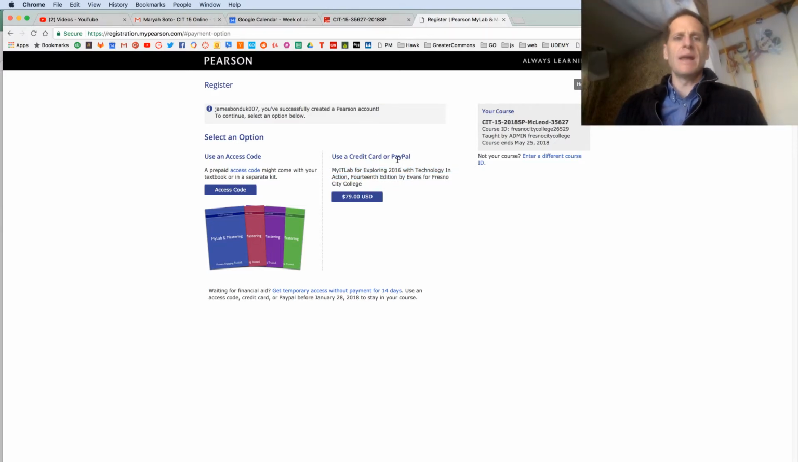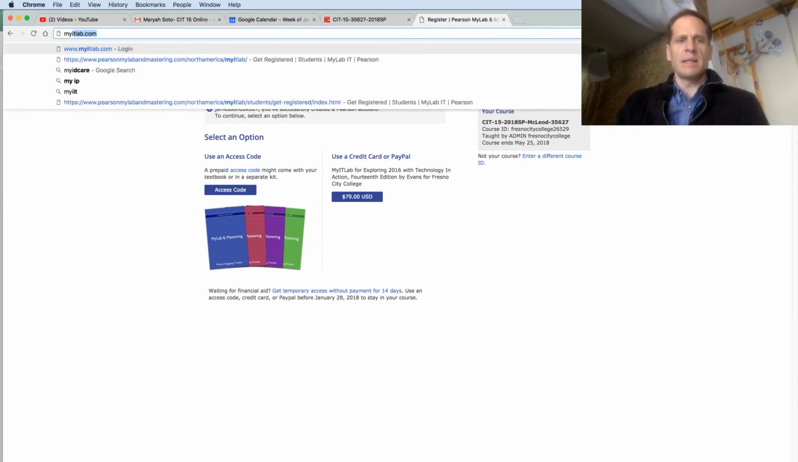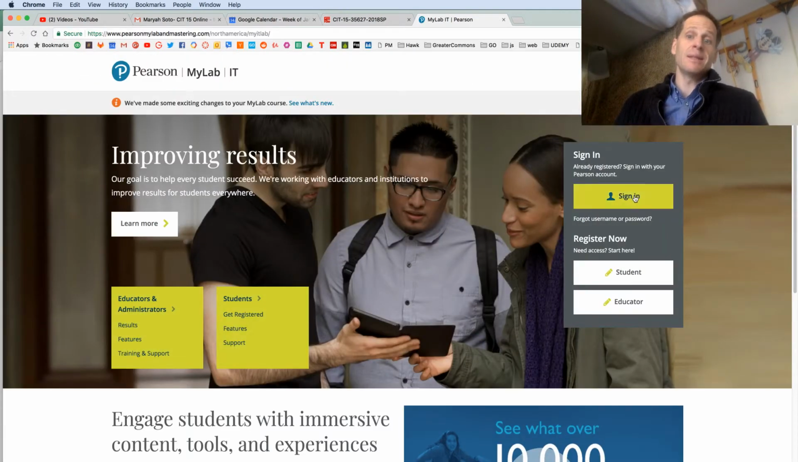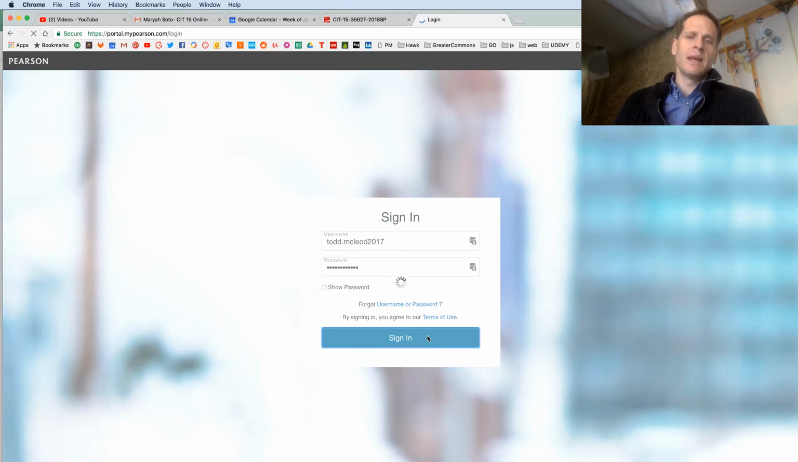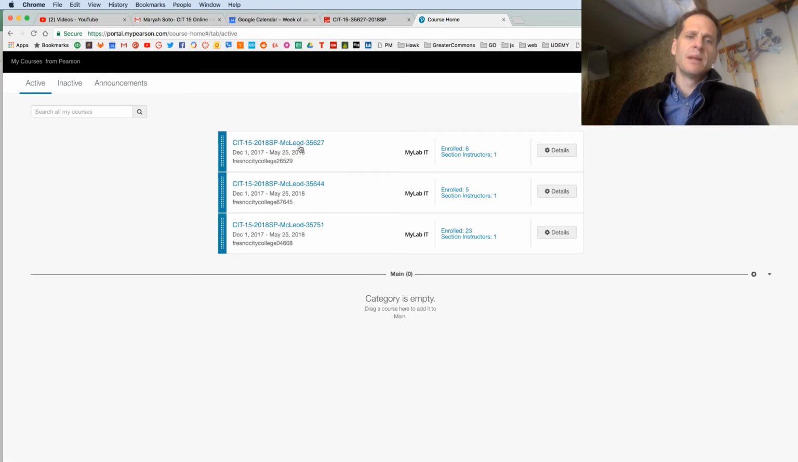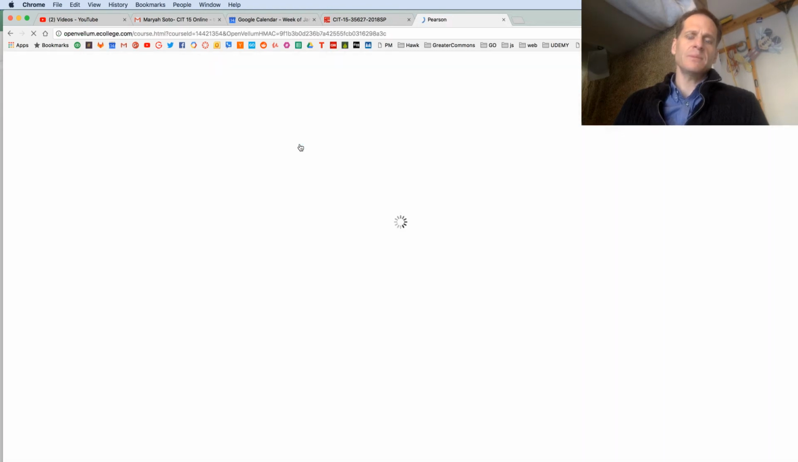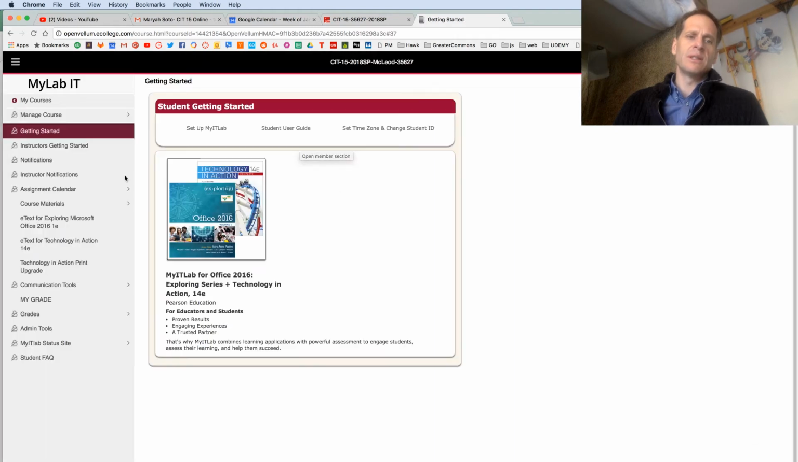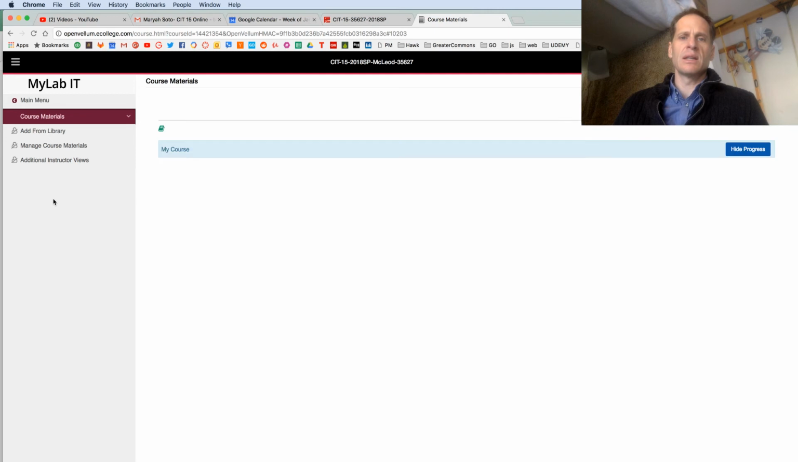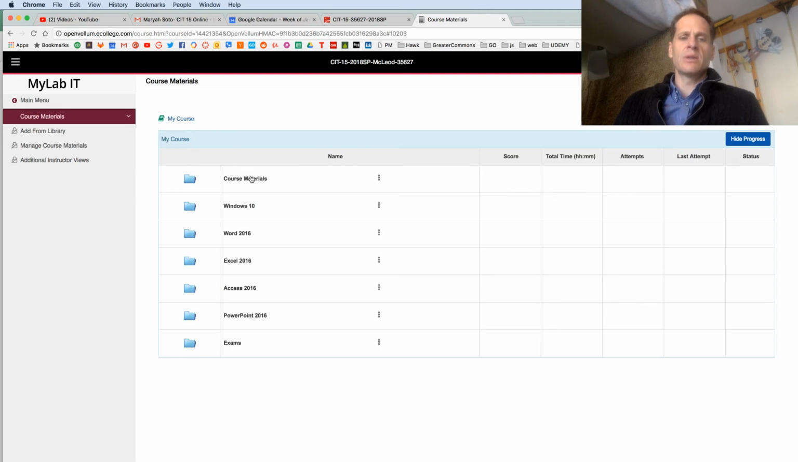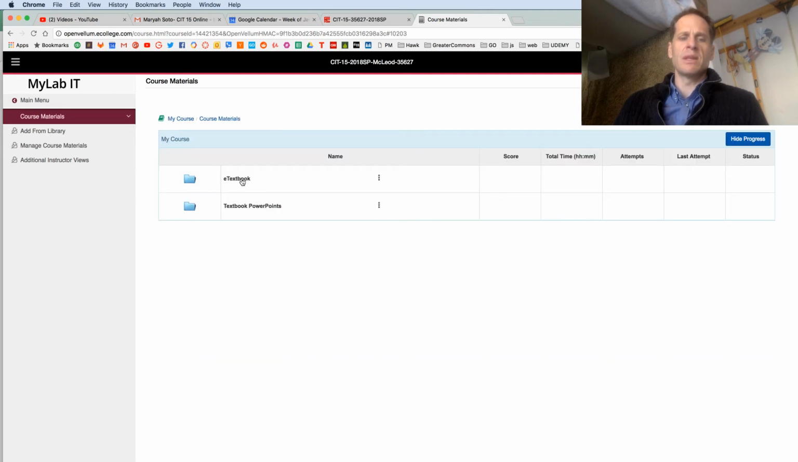So you just buy that, and then once you've bought that, you go back to my IT lab, and inside you go to sign in, and then you sign in, and then your course will show up, and you go into your course, and once you're in your course, you have all the course materials, including a digital copy of the textbook. And so in here, I'm just going to show you that in 1 second. There's the course materials, and there's a digital copy of the e-textbook. All right, so that's how you do it.